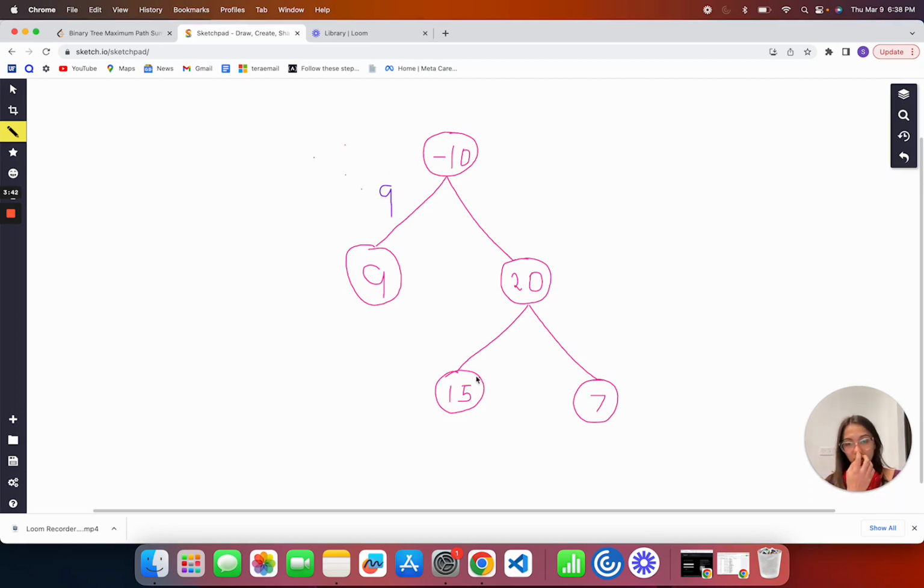Now let's go to these other leaf nodes, the 15 and the 7. Same thing happens. It doesn't have a left, it doesn't have a right. So the maximum path, when we're looking at the scope of just this 15, is 15, and same with the 7. We send up a 7. And so now let's work our way up from the leaf nodes.